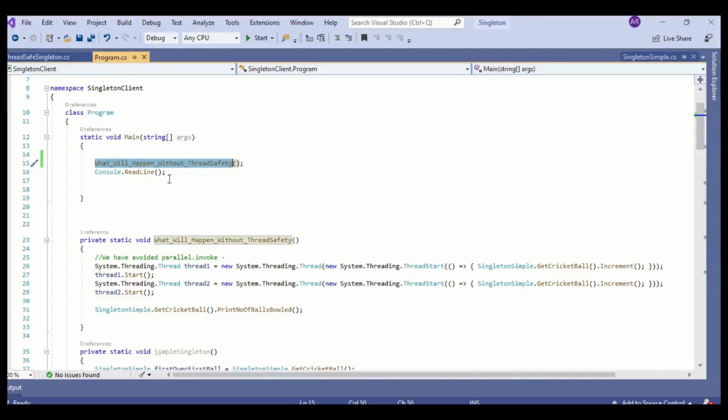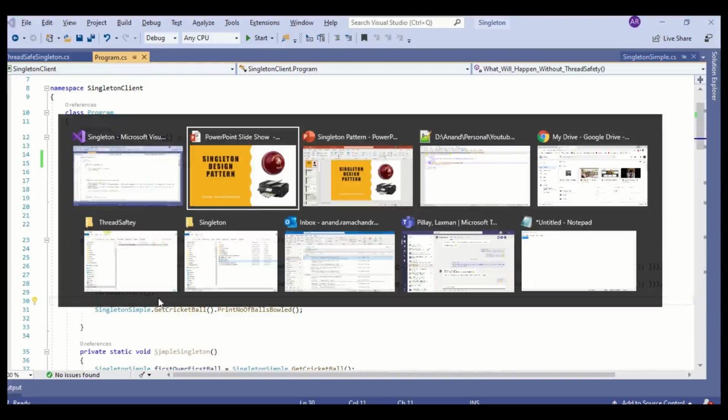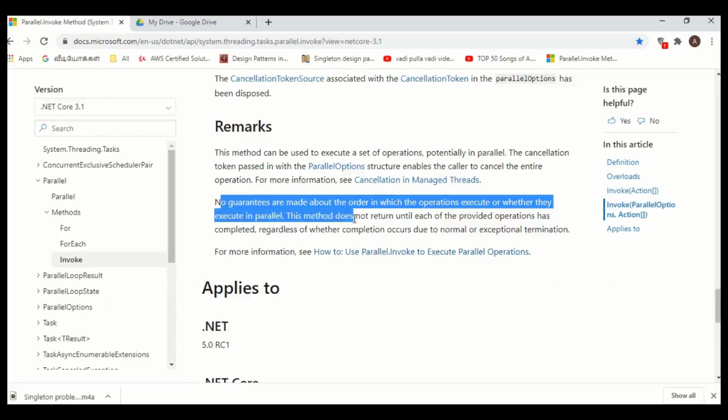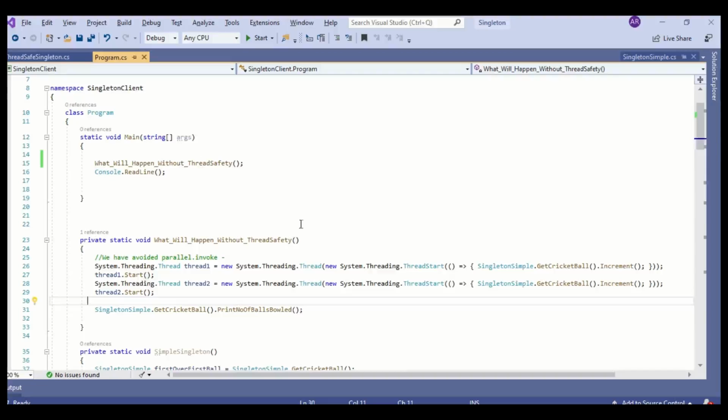Why have we not used the Parallel.Invoke method? It is because we are not sure whether the code is executed in parallel, and also whether operations will be executed in a particular order or not. We are not sure. You can see this in the Microsoft link. That's why I have taken simple threads.